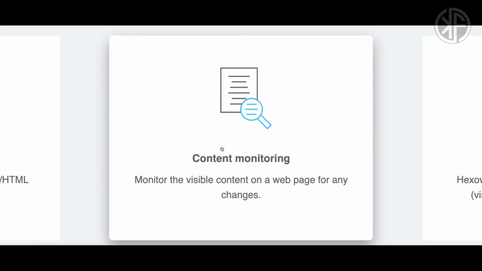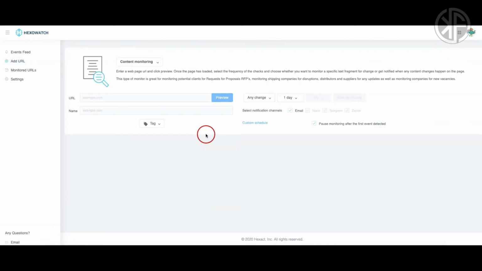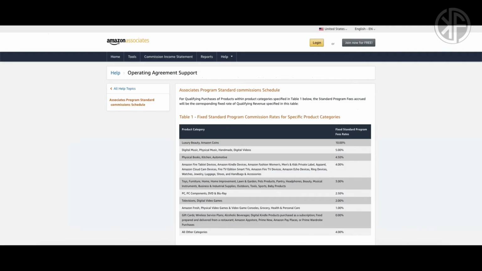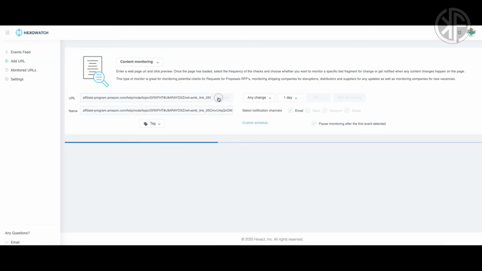Or let's say you're a Google or Facebook ads expert. You can now monitor specific websites to see if there are any requests for proposal. So in this case, I'm going to monitor this page right here. This is the operating agreement support for Amazon Associates. And Amazon will change their operating agreement. They'll change their commission schedule every once in a while. Okay, they'll change the percentages. And you want to be on top of that, right? So we're going to copy this URL and we're going to paste it into Hexowatch. And we're going to have Hexowatch bring up a preview.